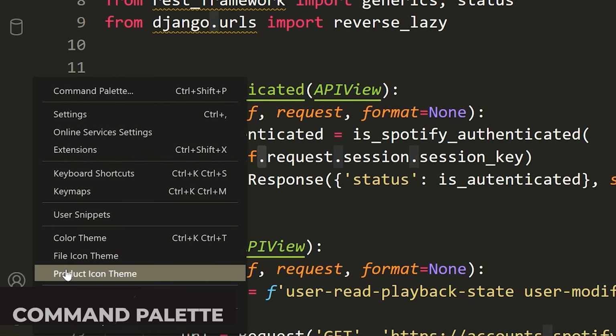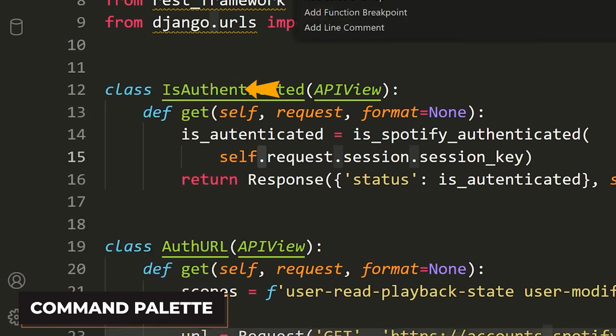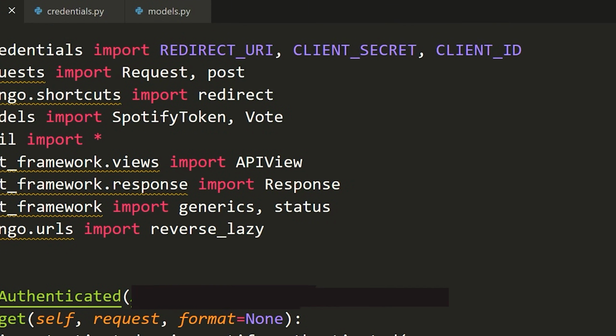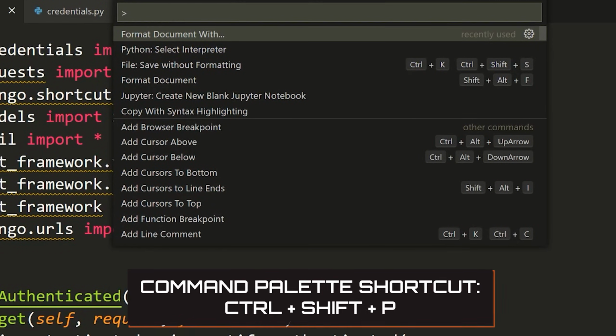So if you press on the settings button and you open the command palette, this is something that you're going to use all of the time in VS Code. A lot of the extensions that you install will have some commands that come with them. Now, to open the command palette, you of course can press settings and then you can open it manually, or you can press Control, Shift, and P on your keyboard.